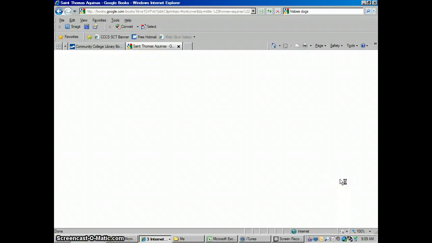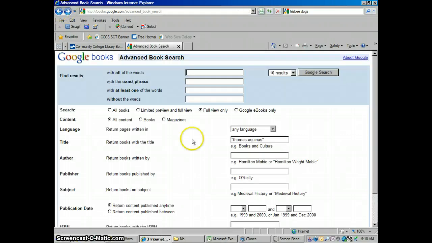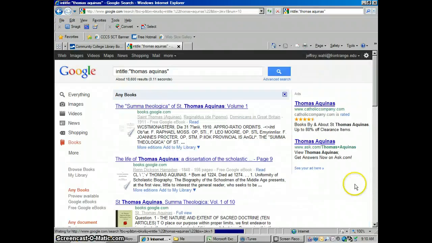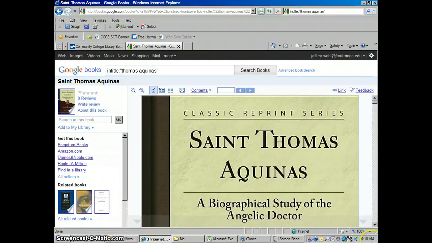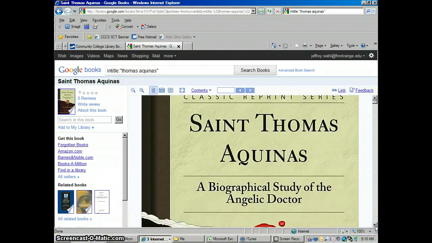it's going to take a little bit to find it and bring it up, and it's trying to load it. I might have to go back here and try that again. Let's try that again. Okay, and let's click there. There we go. There it is. Okay. Now, there's the front cover.